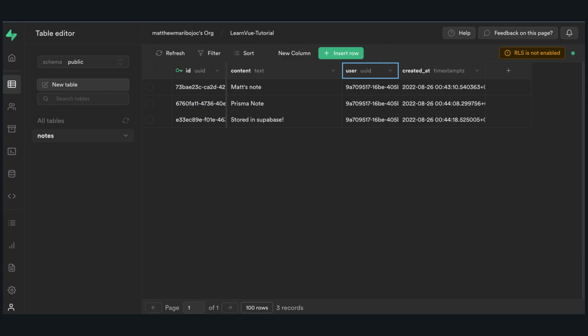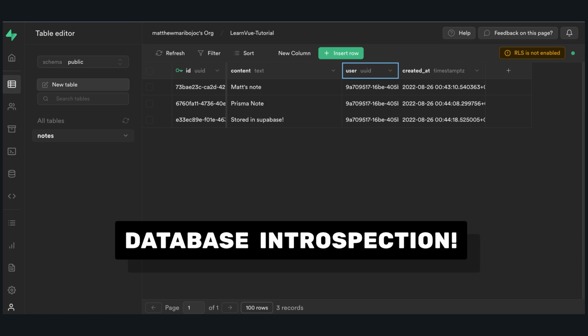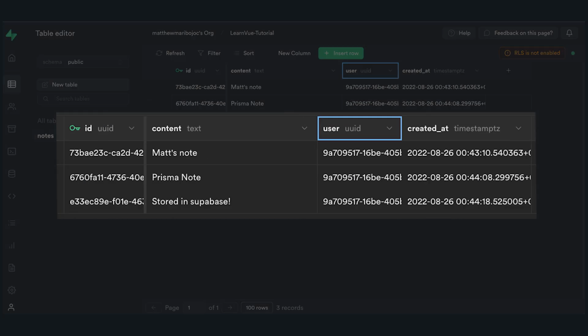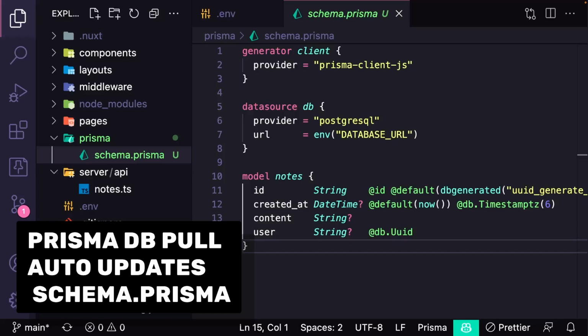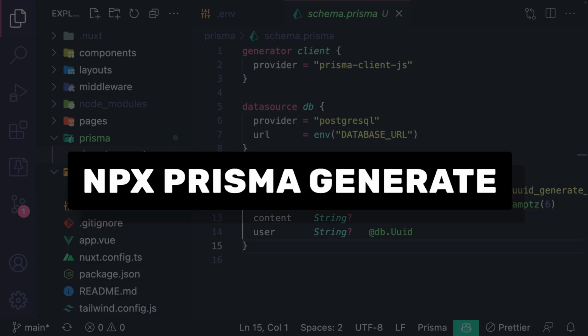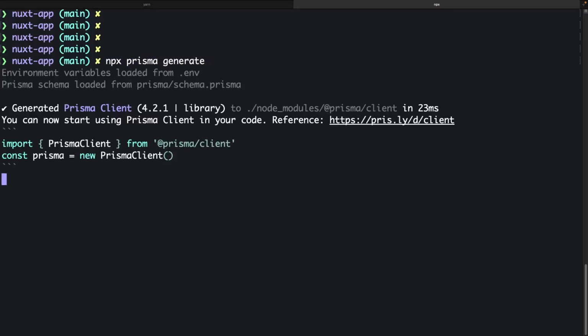And since we already have data inside of our Supabase project, we can introspect our database. We can say npx prisma db pull, and what this will do is look at the schema of our database and generate our Prisma schema off of that. Finally, we want to install the Prisma client and then say npx prisma generate. And this uses our Prisma schema to create a fully type-safe client that we can use in our Nuxt app.